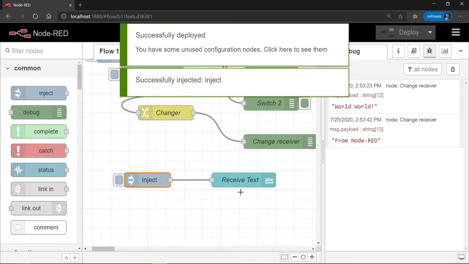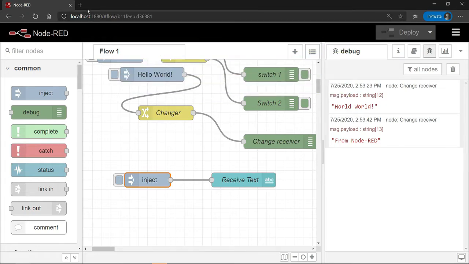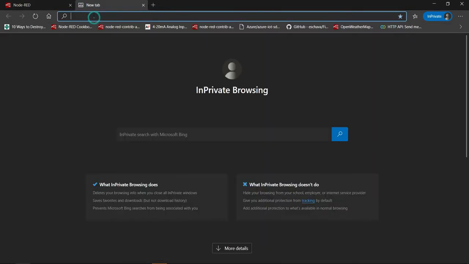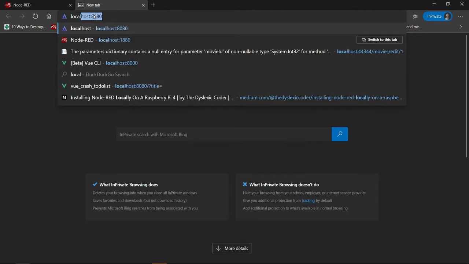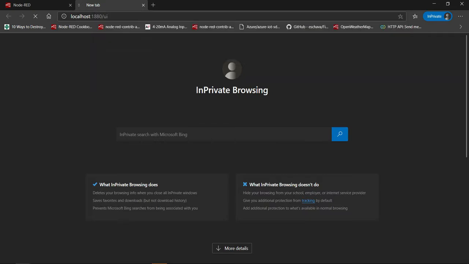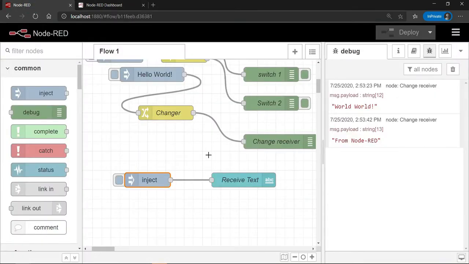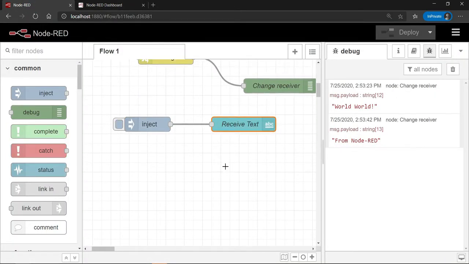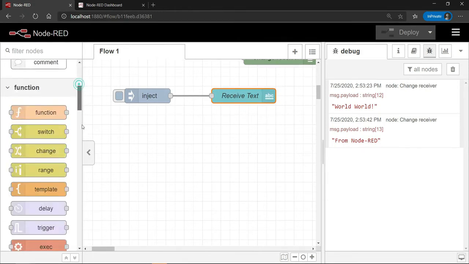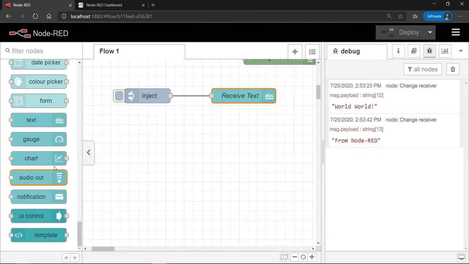Okay, so now we have set the text to a dashboard. To view the dashboard, we can go to localhost/UI. So this is your own Node-RED dashboard. So you can see we have the receive status, which is hello world from Node-RED. So that's how easy it is to set a dashboard. Let's do another one.